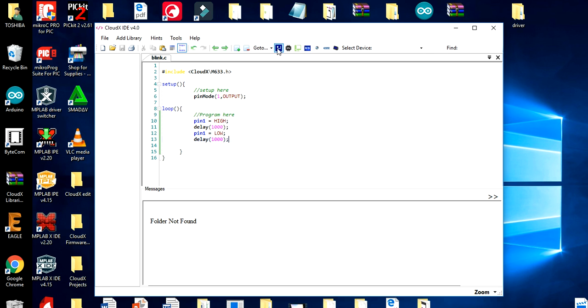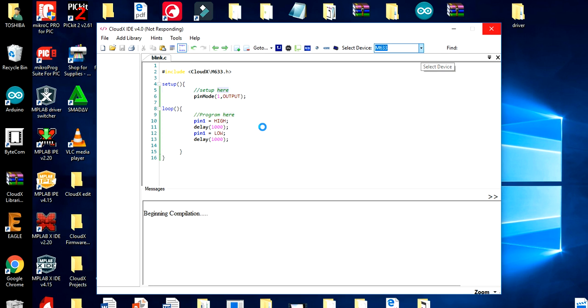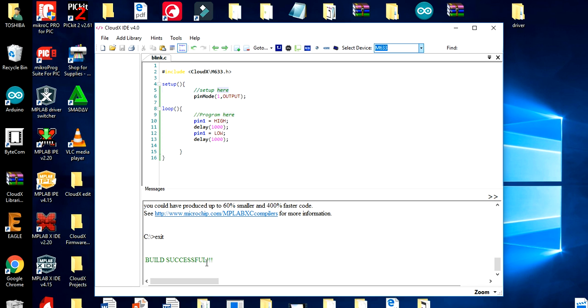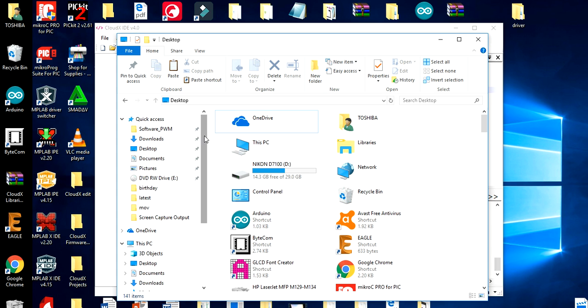The project name changed. Now you have to select the device you are using, M633. If you don't select the device and you try compiling, your compiler will generate an error saying wrong device selected. So you have to select the device you are using, then you click on compile. It's still compiling. Okay, can you see build successful? It has fully built. So it has generated our files in the directory.